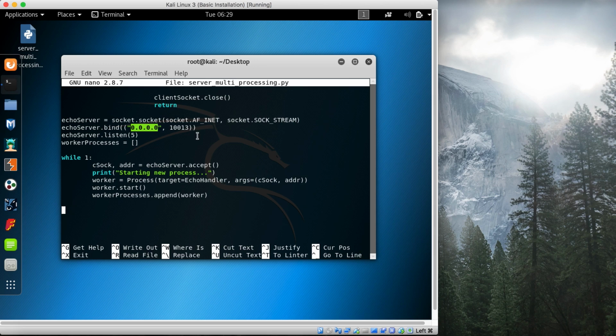So what this 10,013 means is that it is the port number to listen on. You can listen on any port. So I've typed in 1, 2, 3, 4, 5, which means listen on port number 12,345, and then I'm in here.